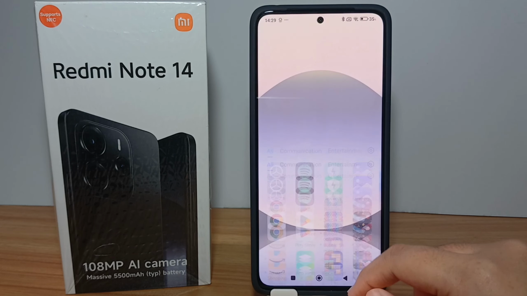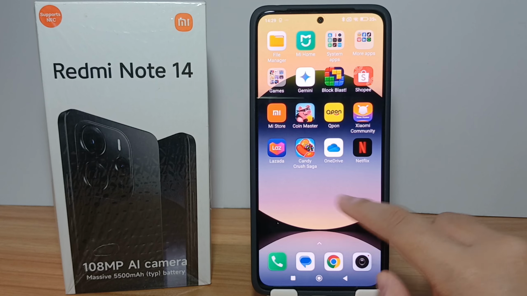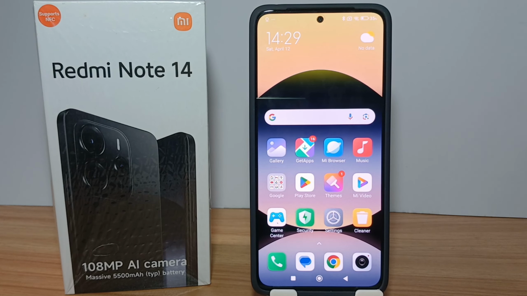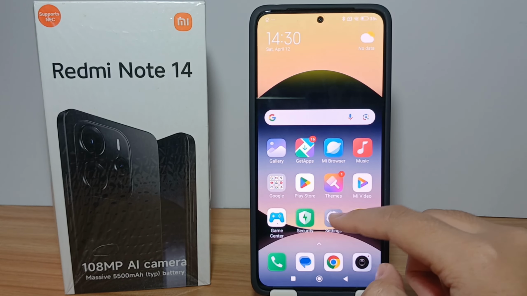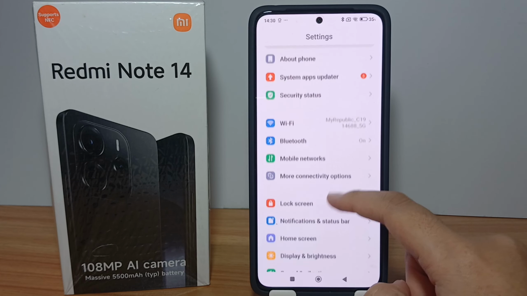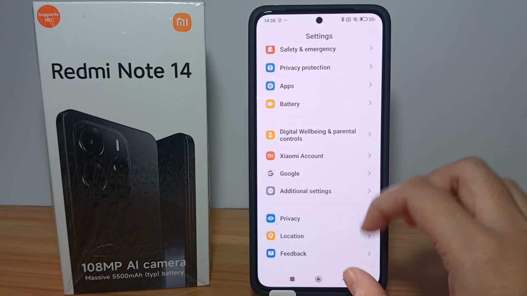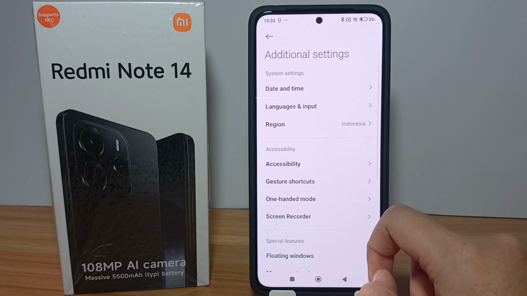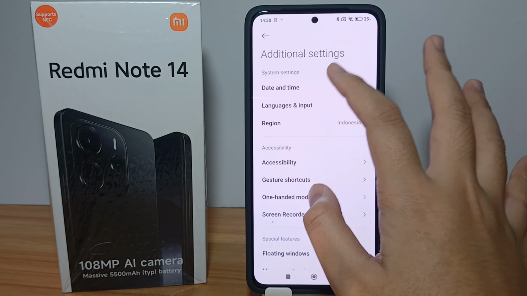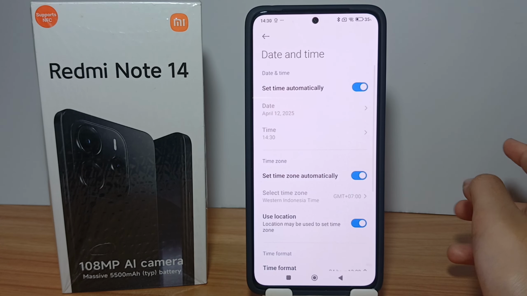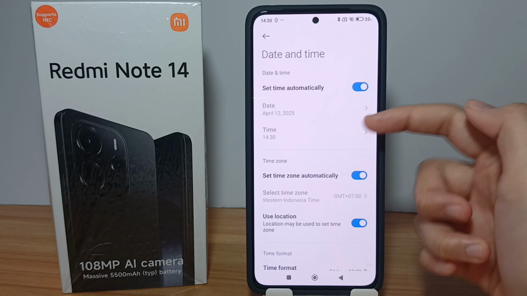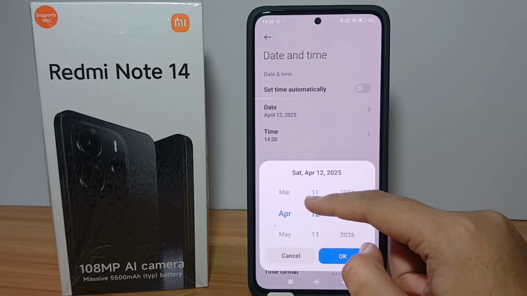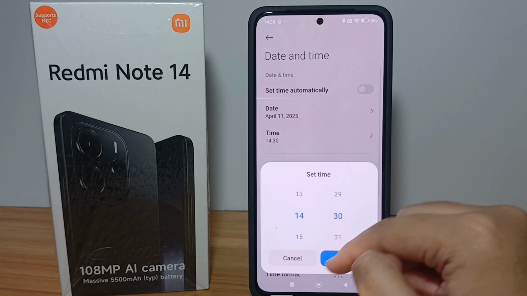Okay guys, so the first thing that you have to do is go to the settings menu on your phone like this. And then scroll down and go to additional settings. And then go to date and time. So if you want to change the date and time, you have to turn off set time automatically. So yeah, now you can change the date and time.